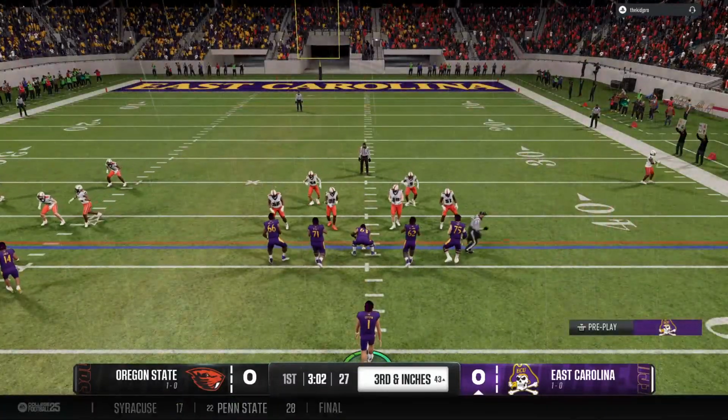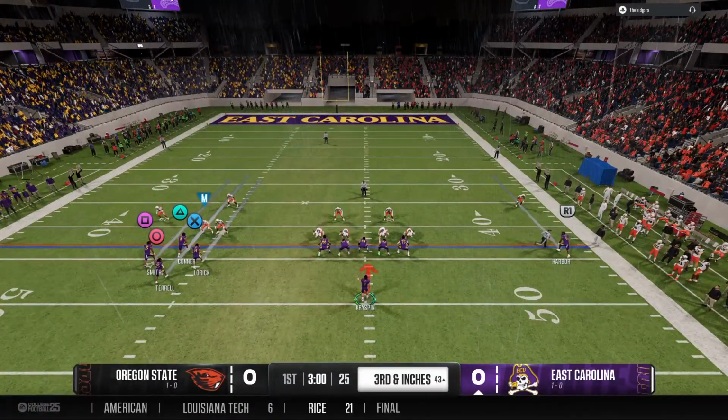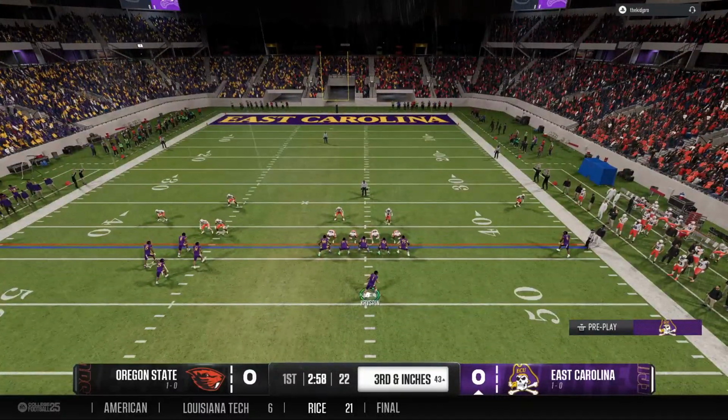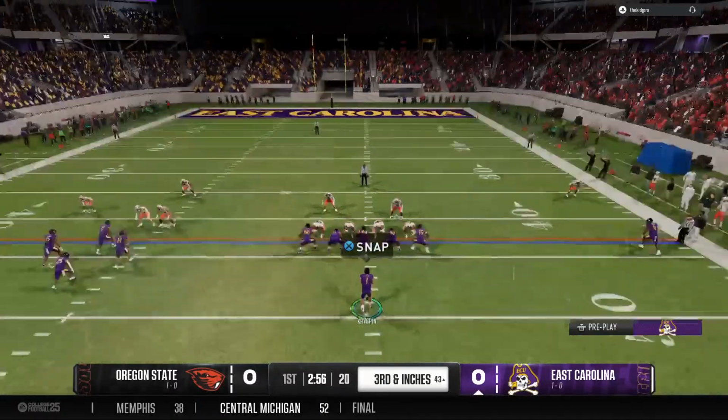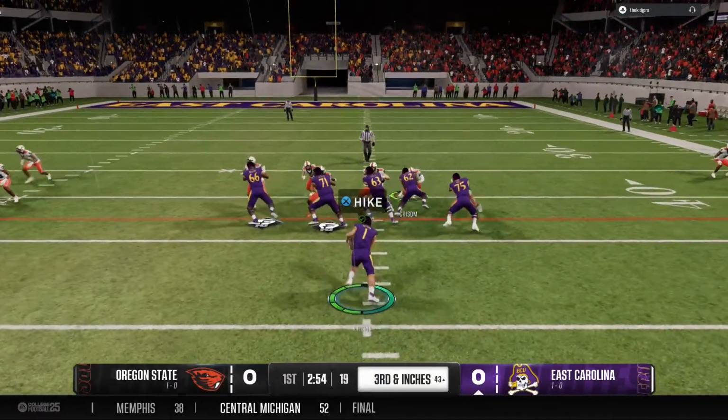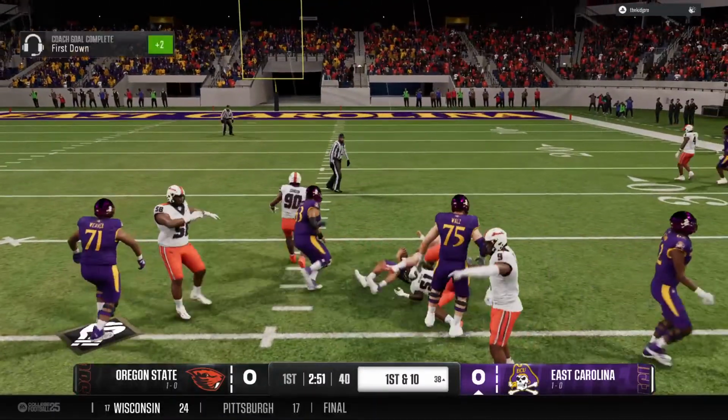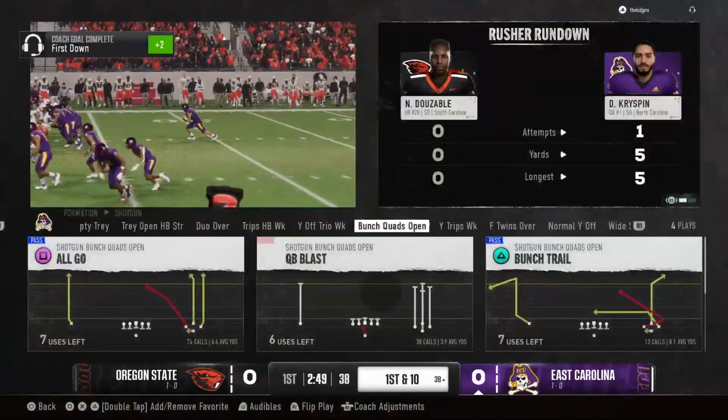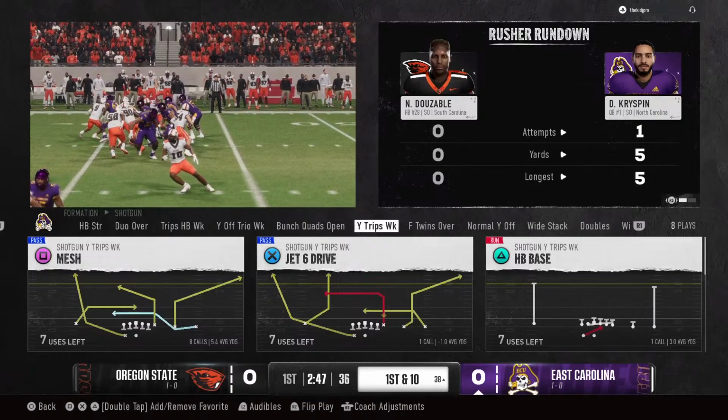Let's see what they do on 3rd down. Quarterback checking the play. Using his feet, he gets it to the 38-yard line, and they'll pick up a fresh set of downs.